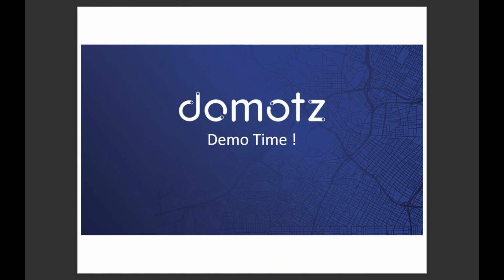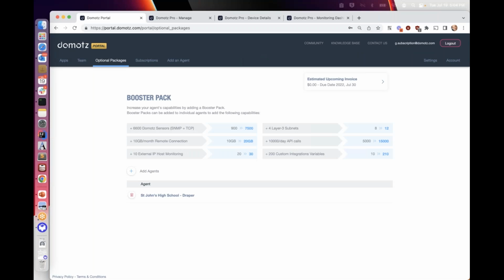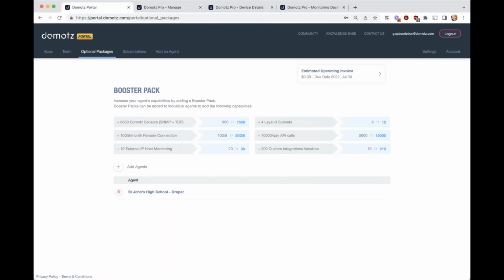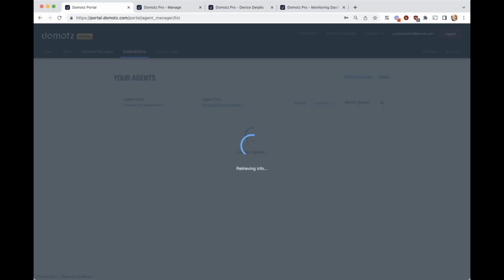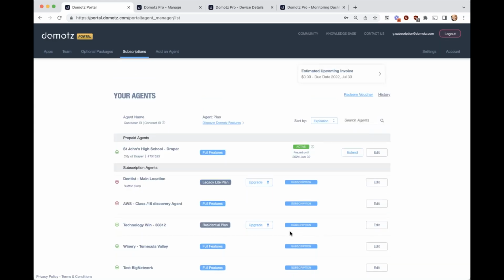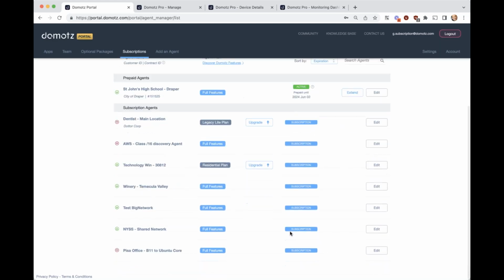Now it's time for the demo. Let me stop sharing the screen and I will move to my portal from here. Okay, I believe you see my Domotz portal right now. This is the list of all the agents or networks that I'm monitoring with my account.